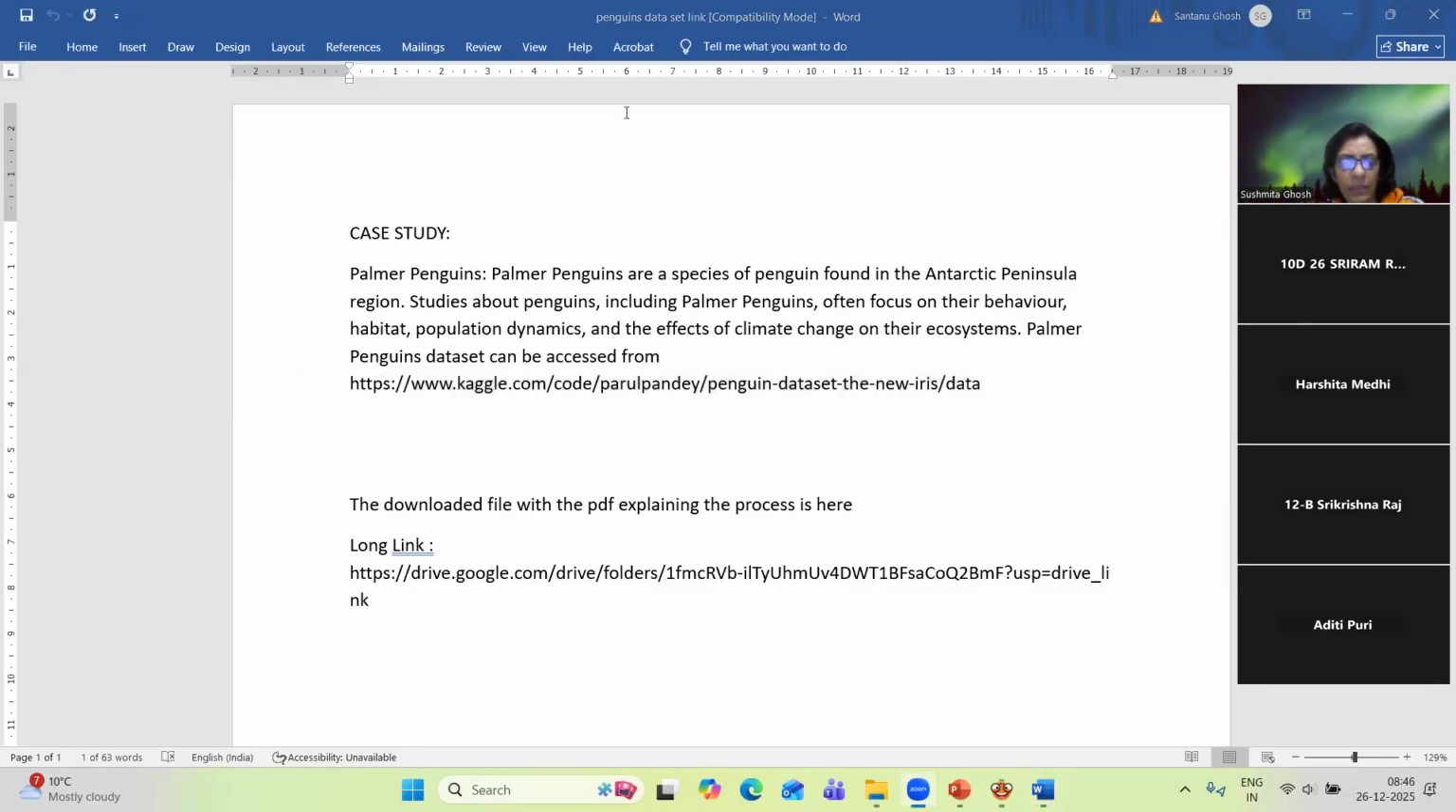Or they had given this data set in the chat window, you can pick up the thing from there. Or they had actually given me a drive link which has the downloaded folder.